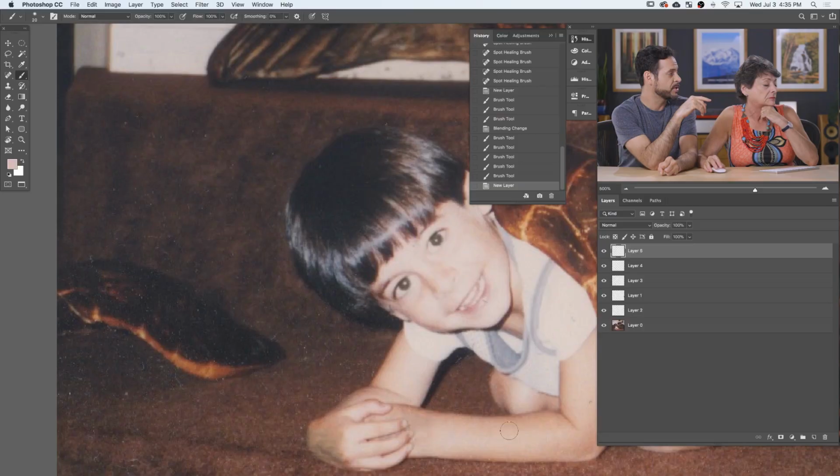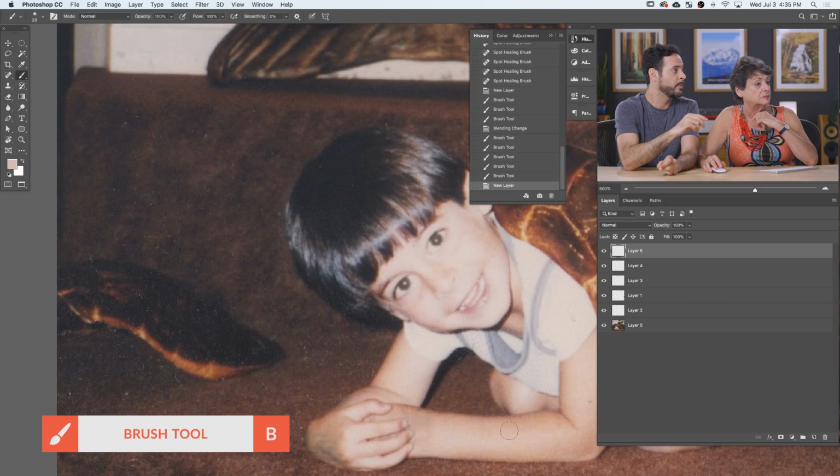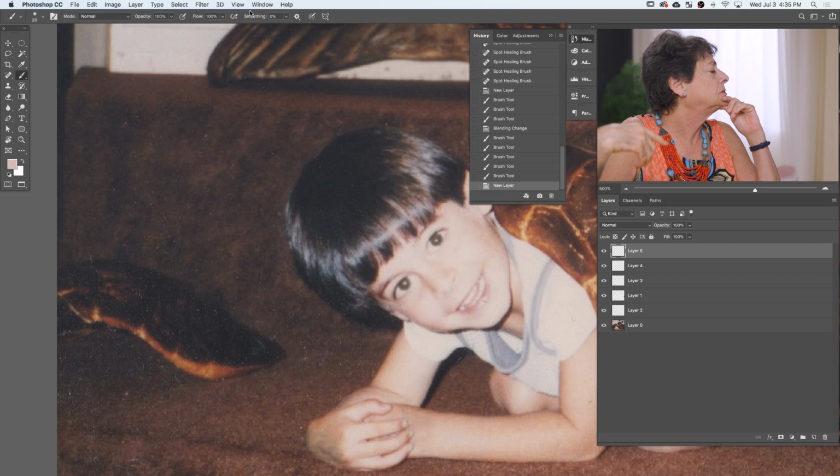Okay. So see at the very top where it says opacity and flow? Up at the very top there. Keep going to your left there. Keep going to your left even more. Yeah. Oh. Yeah, there we go. Up at the top it says opacity and flow. Yes. Right there. There we go.